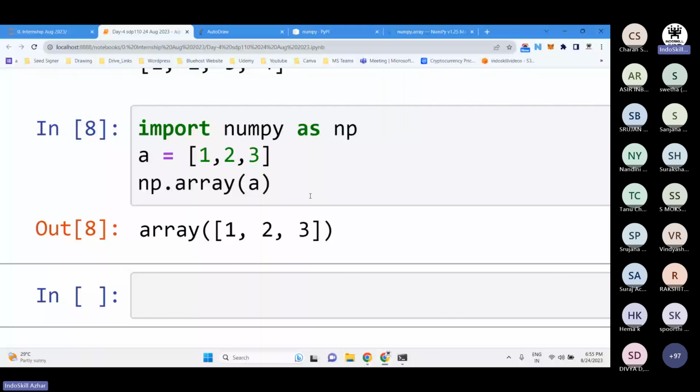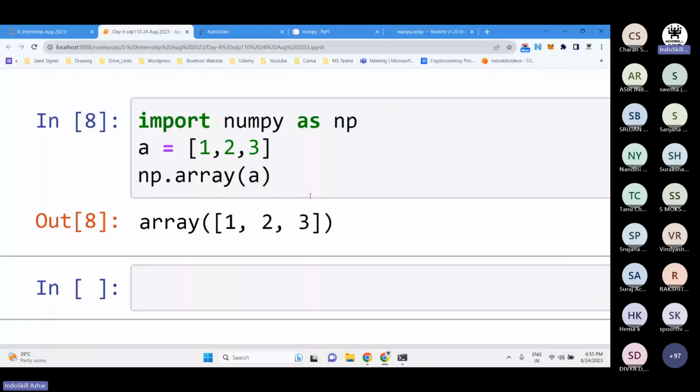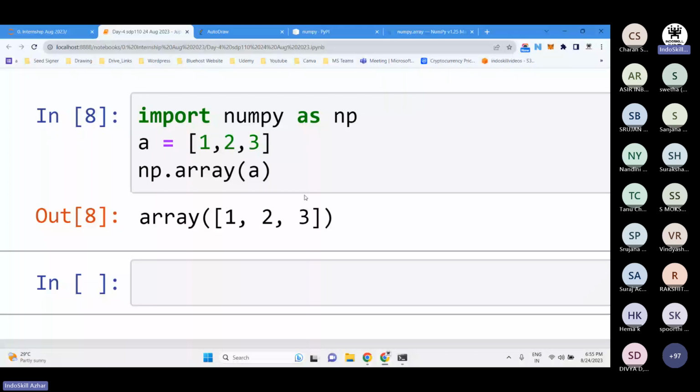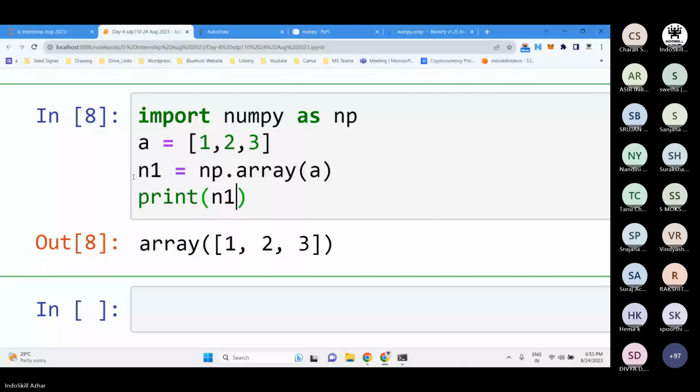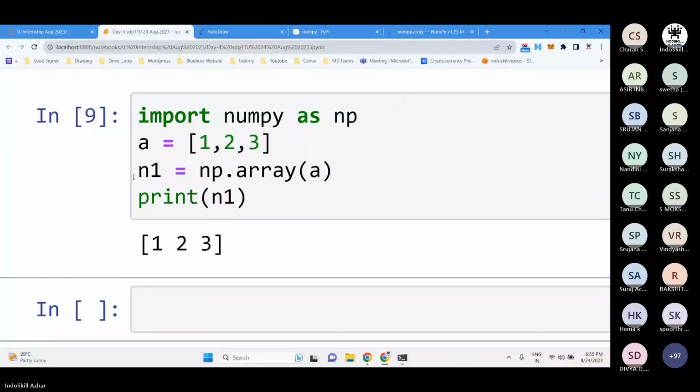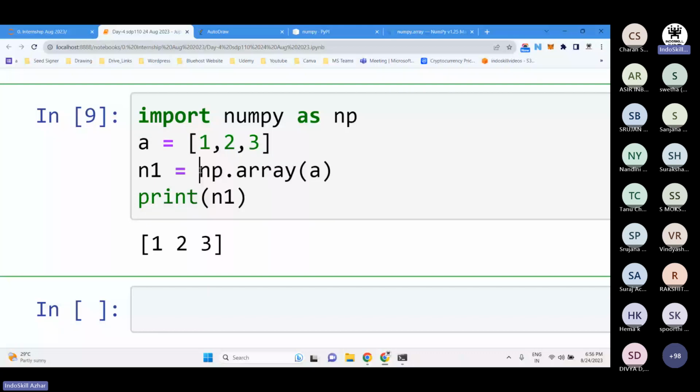Okay, all of you done this? So this is how an array can be created. If you want to save it somewhere, n1 is equal to np.array. Let me print this. Print n1. Let's run this. You're thinking that it's a list. If I run this code, I got the data 1, 2, 3. Make sure you remove from your mind that this is a list. It's an array because we converted the list into an array using np.array.